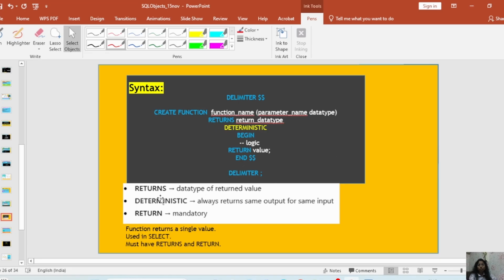Returns data type of a returned value. Remember, data type of the returned value. Deterministic always returns the same output for the same input. Return is mandatory. Function returns a single value. Used in select, must have return and return data type.